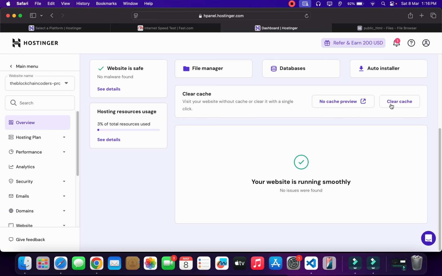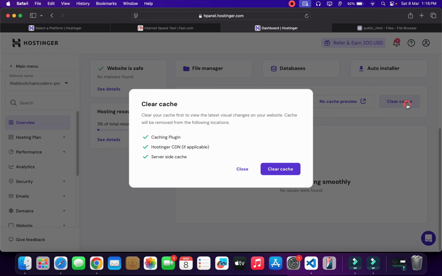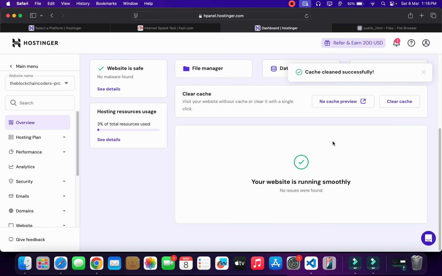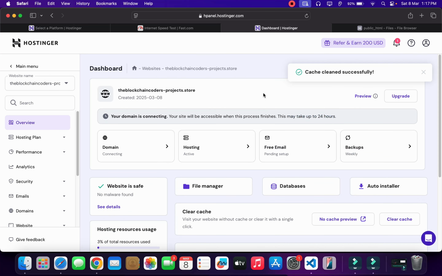If you want to clear the cache, what happens is, when we make any changes in the project, we don't want to have the same copy of the code in different browsers. So we have to clear the cache. We can simply click here and clear all the cache. So let's click clear cache, and the cache is cleared. It will take up to 24 hours to get fully activated.